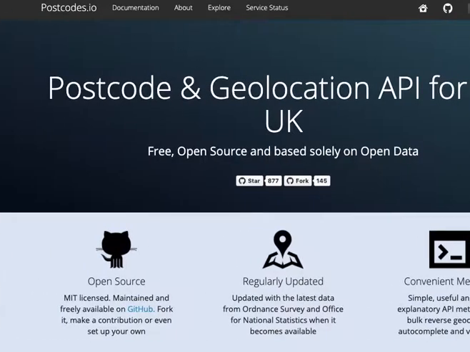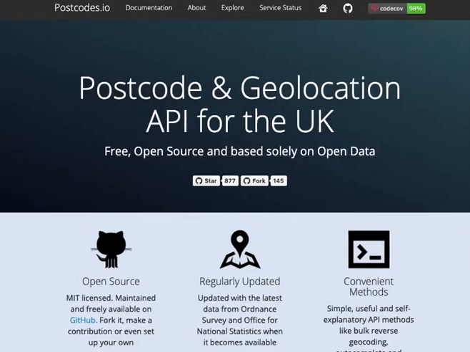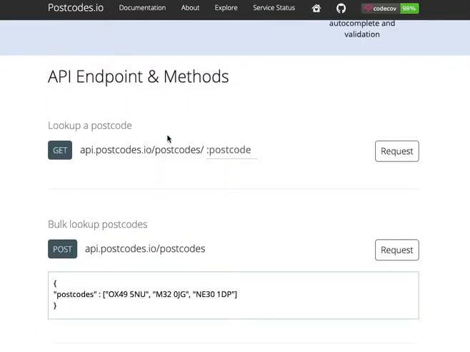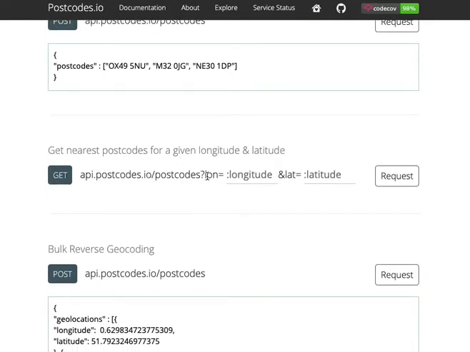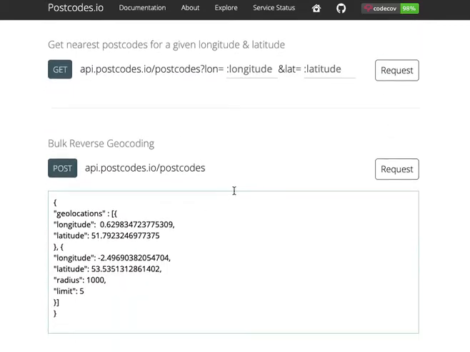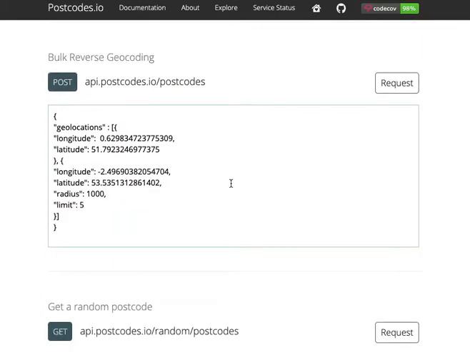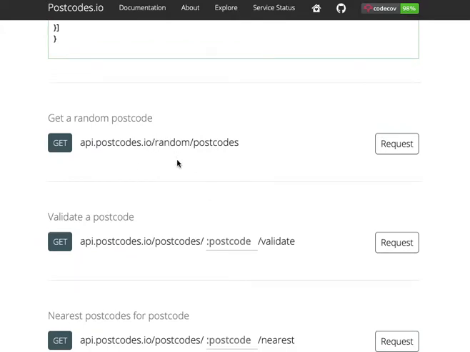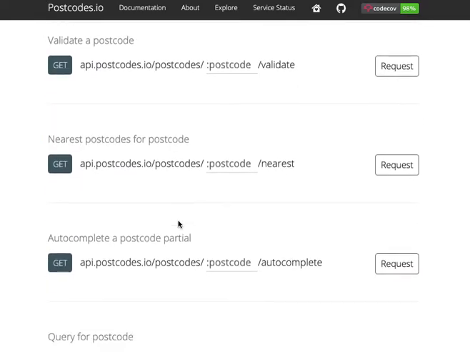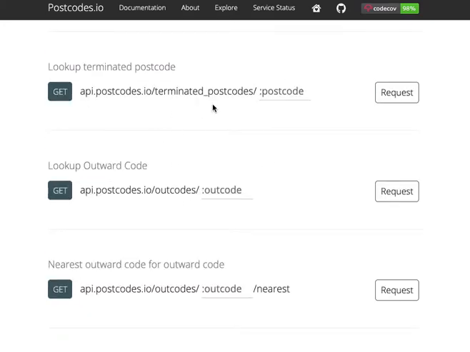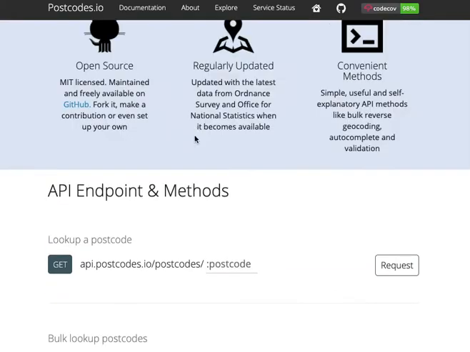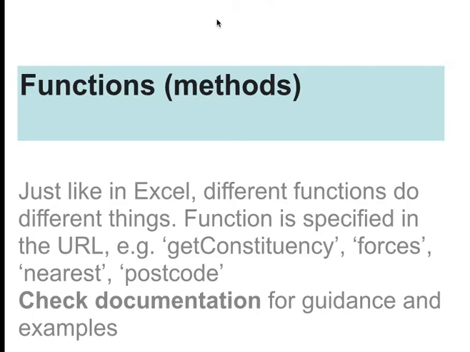And the postcodes API is another example. Again, we've got the general postcodes method, which allows you to get information about a postcode. We've got the longitude and latitude, and so on. Random is a different one, terminated postcodes, and so on. So this is another way of seeing different methods. So that's what a method is.